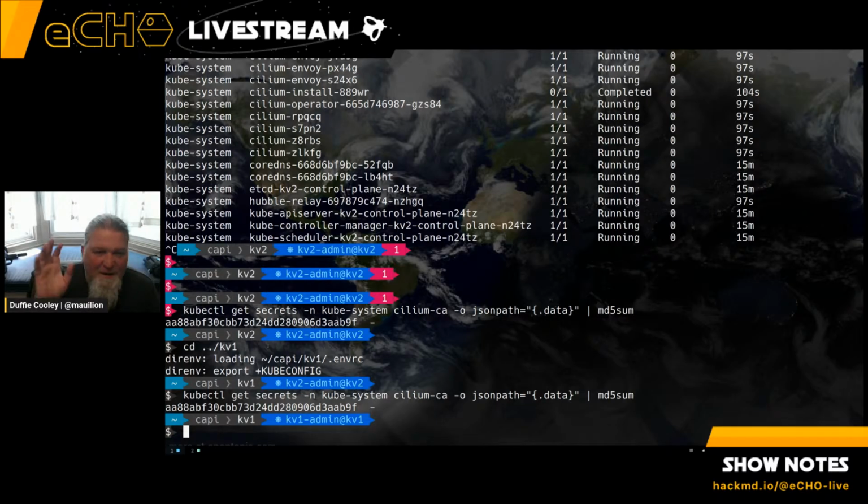Because what I'm doing is I'm just taking the CA and predefining it, and I'm using the same CA for both clusters. That's important because when we build Cluster Mesh, we're going to use that CA to generate the certificates to allow Cluster Mesh to communicate between the two. And because it's the same CA, there's already an established trust between those two.